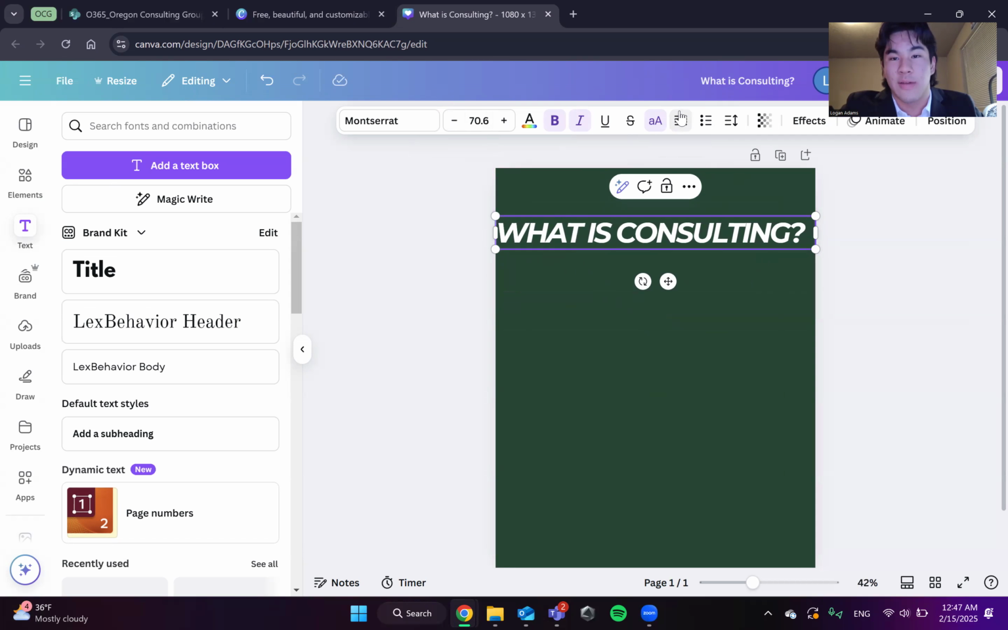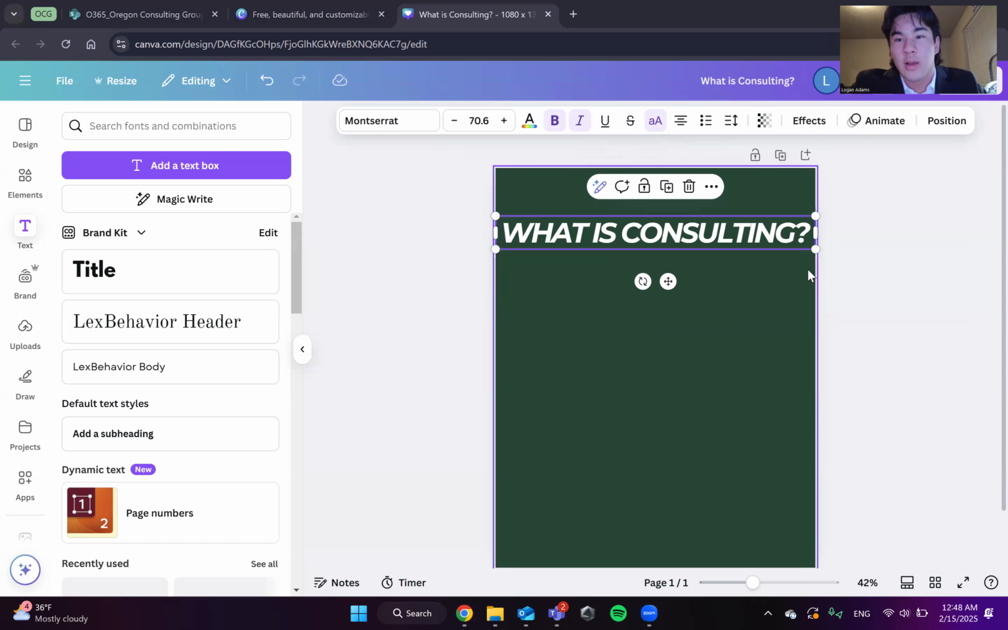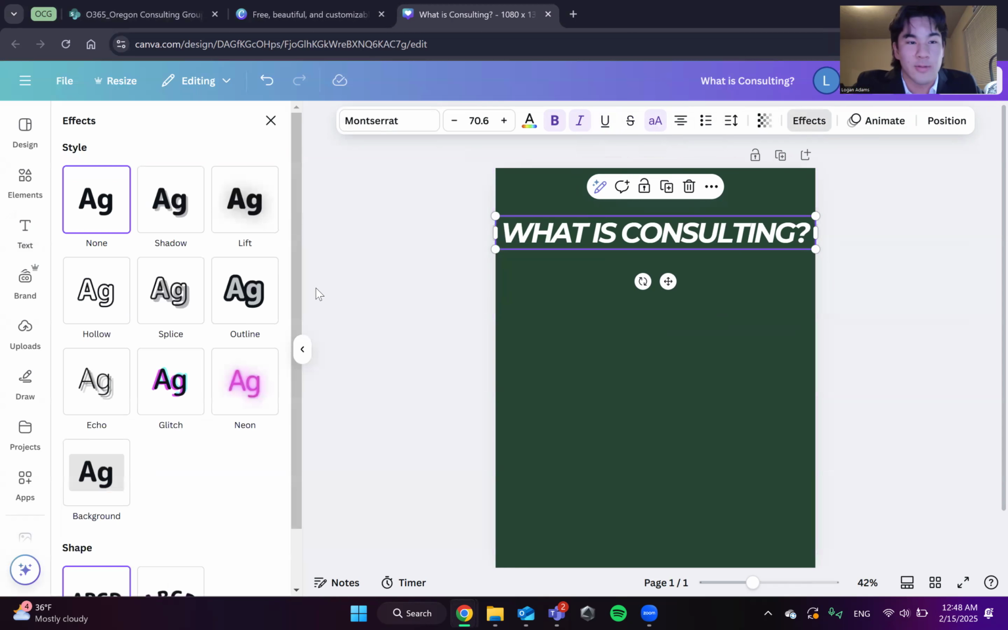There's also alignment, your left, right, and center alignment. There's, of course, strikethrough and underline, as PowerPoint has as well. But for now, I'm liking this, though I want to make it look cooler. Let me move this for a second. Let's say I want it to look a little cooler. Let's go into effects.